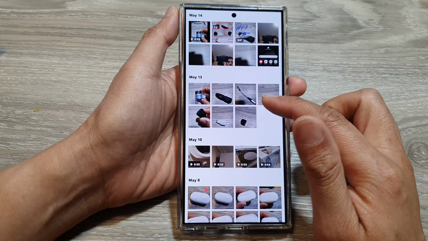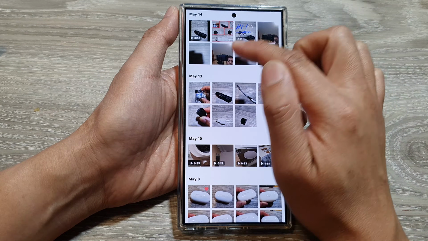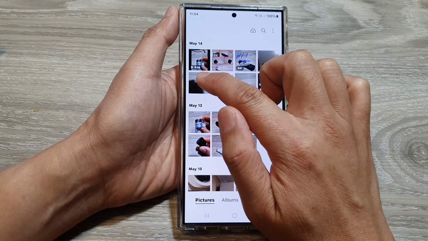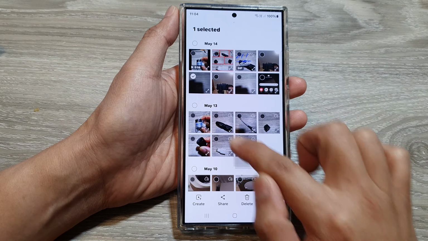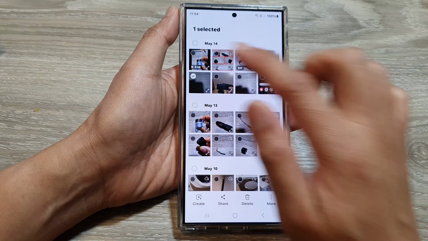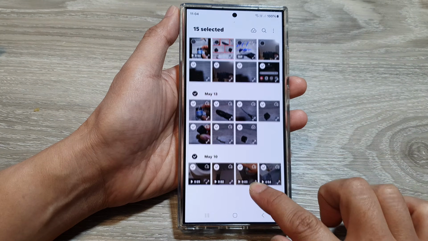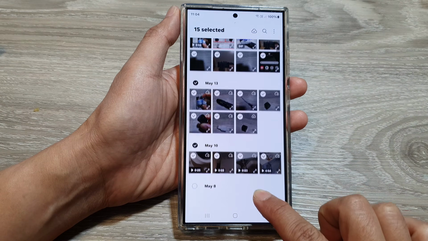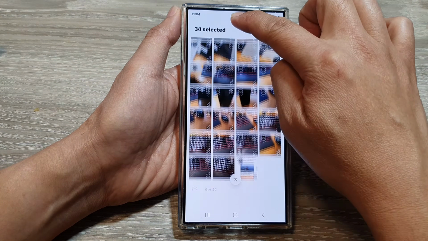If you want to multiple select your photos, then what you can do is simply touch and hold onto one of the pictures. Once you are in a selection mode, then just drag it down, but you need to do it fairly quick. Don't wait for too long. So let's do it again. So here, if I touch and hold, then I can drag it up and down. You can see when I drag it down, it will allow me to select multiple pictures.